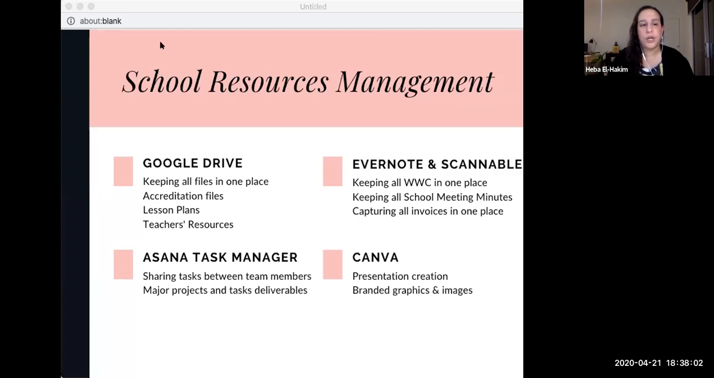Asana Task Manager is basically a task manager, as it says. It's a tool that helps you share tasks between team members and also gives you deadlines and task deliverables. So if you need things by a certain date, you tag that to a certain date, and then you tag your team members so that they're aware.